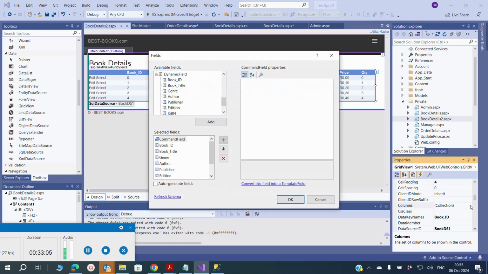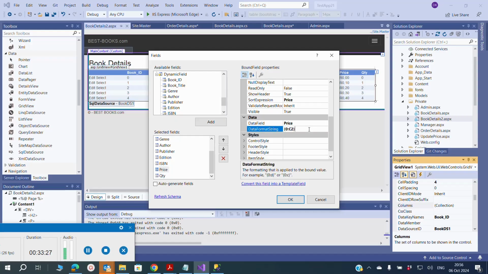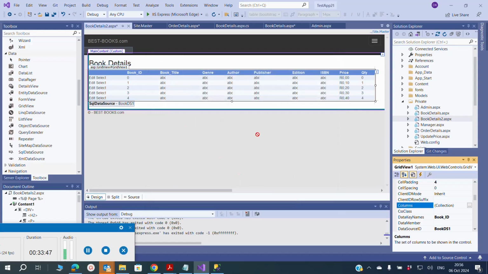In order to do that, we selected the grid first, we went to the columns property, we clicked on collection, and after that we went to the price field. In the price field, in the data section, we have a property called data format string. In this property, we put a format between curly braces, also referred to as French braces, with a format of 0 colon C2. This is your currency format. Once you have it here, your price column will be formatted into currency.